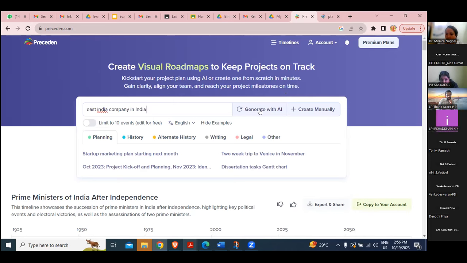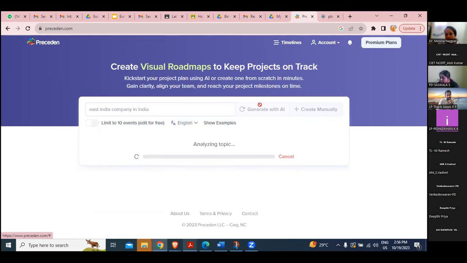So it might show, I am looking at when the East India Company came in India, from where it started its initial business, and then how it expanded. So let's see what it gives me. I said generate with AI. Now it will analyze my topic. It will start collecting data from the internet, whatever data is available to it.